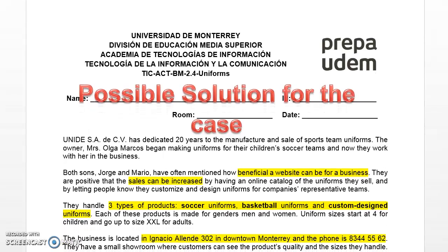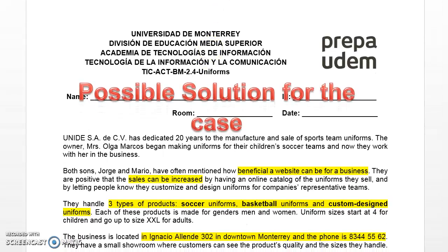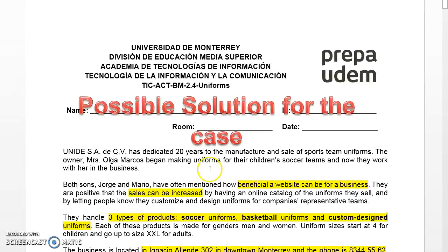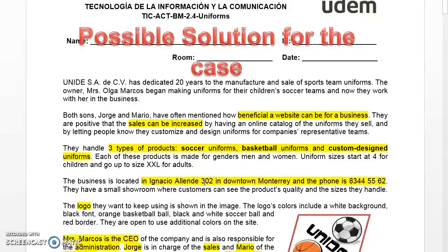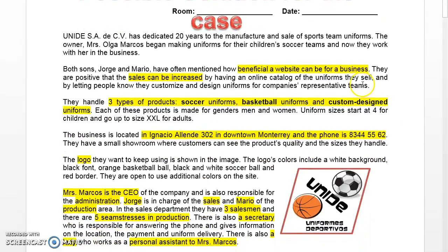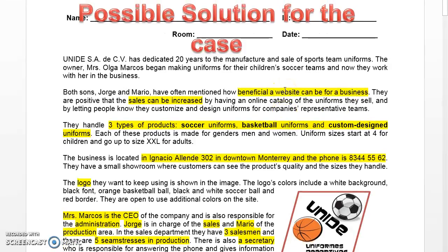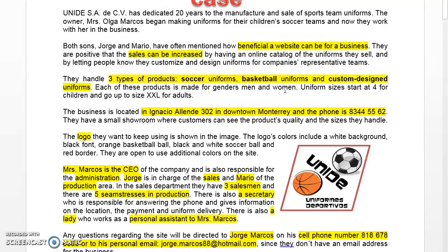Okay, let's work on the planning for the uniforms case. We have this possible solution, and it's very important that we first read very carefully the case and highlight the important information that will be later our answers for some of the elements in the planning of this website.